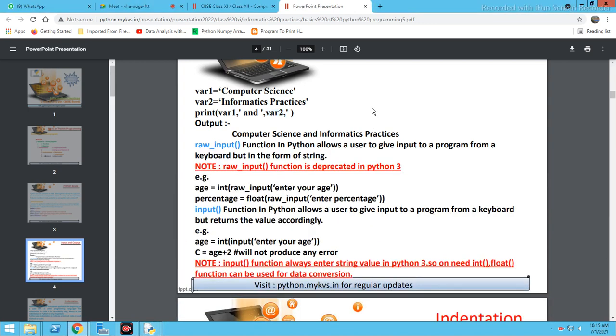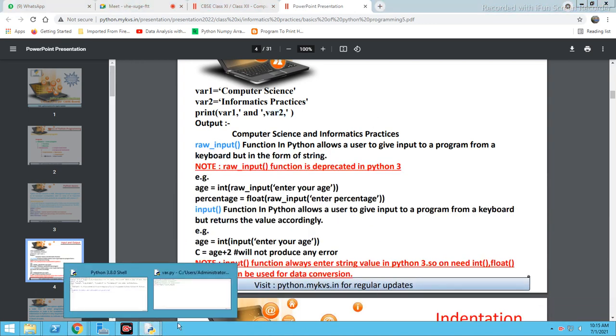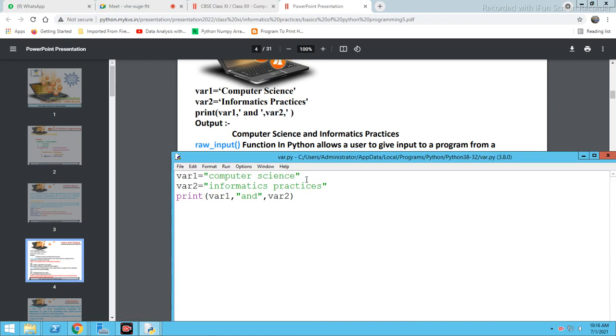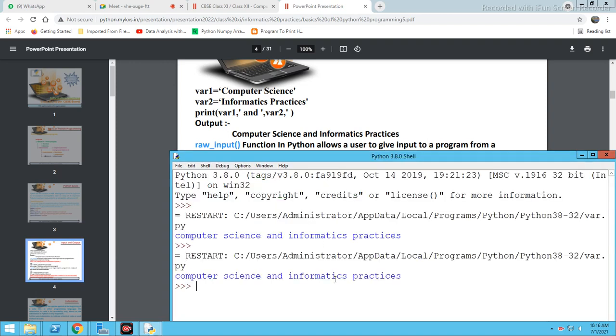Understand? Meaning, simply we have taken a variable and we have stored computer science in it, and after that we have taken another variable and we have stored another value in it. The value can be anything, right? The value can be anything. I have written here computer science and informatics practices, and we are getting the result like this, right?